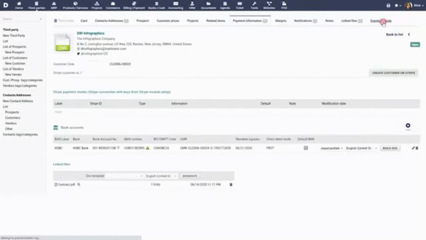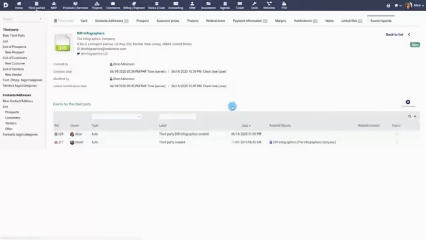The Events or Agenda tab will give you a complete list of all past and upcoming events related to the third party, such as creation, update, invoicing, email sent, phone calls, planned meetings, etc.